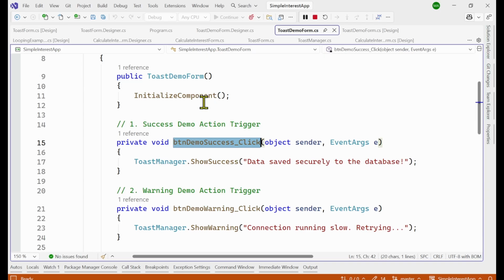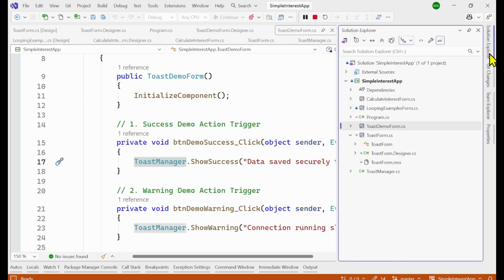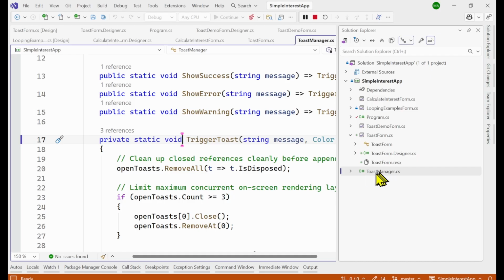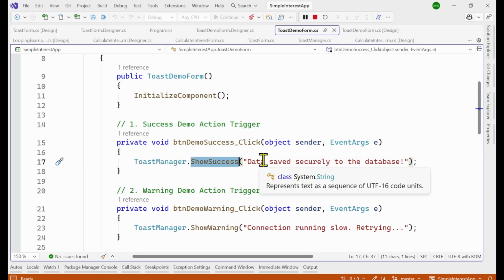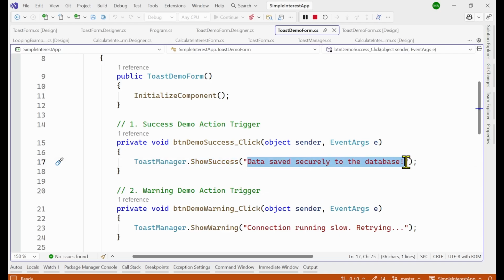Right click and view code. You can see here I just call the toast manager. Where is the toast manager? We have ToastManager.cs here. We have ShowSuccess, ShowError, and ShowWarning functions. Simply call the function wherever you want. I pass the message. That's it.